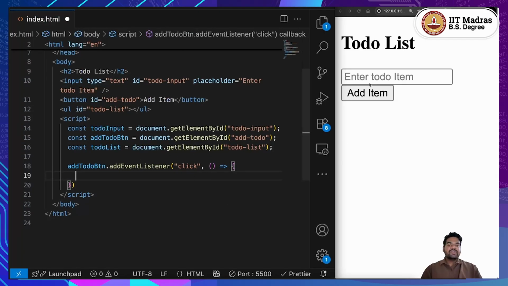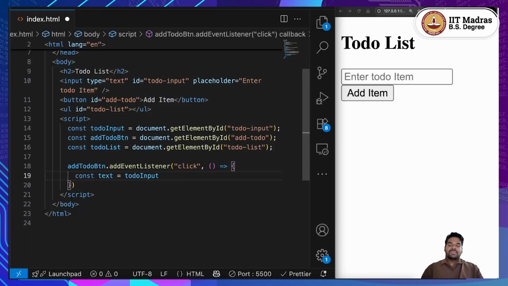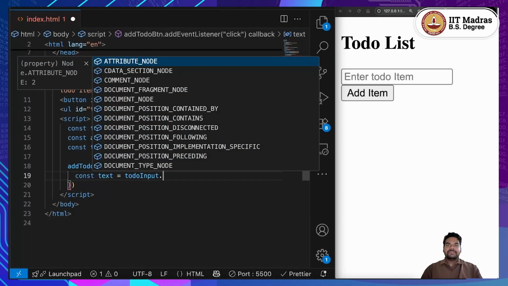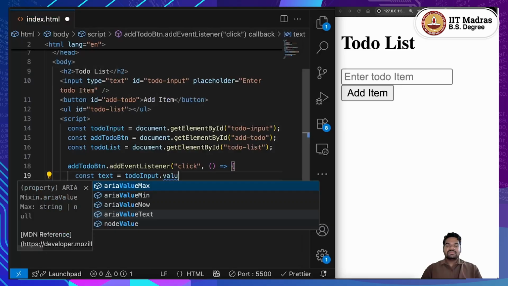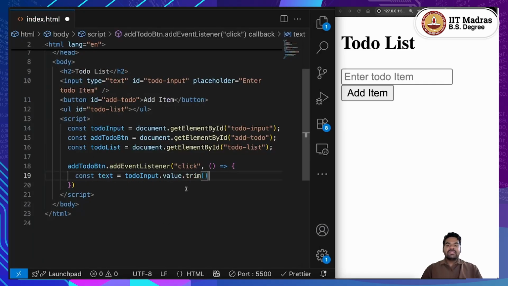Inside this function, you have to take the input from here and then render it on the unordered list. Let's take the input first. We have the DOM representation of this input box with the to do input. So let's take that to do input and take the value out of that. And I'll trim this. This value gives a string, and trim removes the extra space from that.